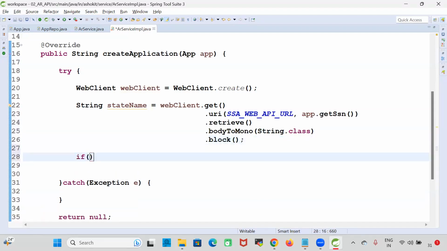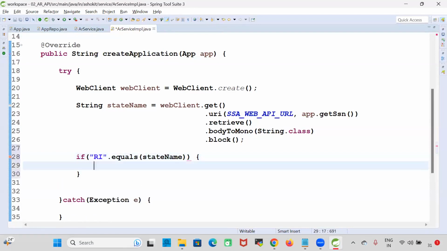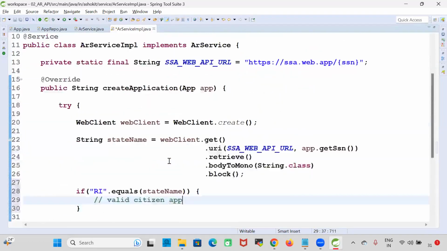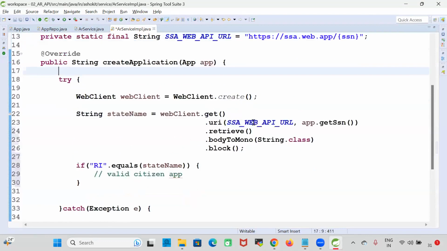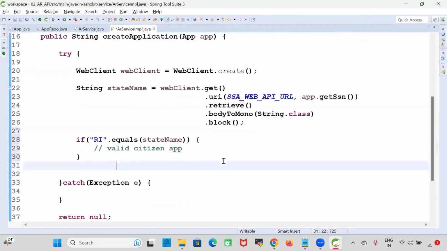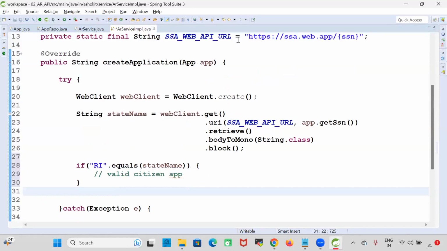Now what I will do is, if RI equals that state name, if the state name is coming as RI, then I want to create the application, the valid citizen application. If this state name is not RI, then I don't want to create the application. I want to return saying that you are not valid to create the application.